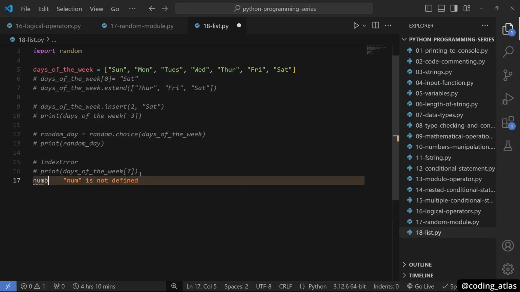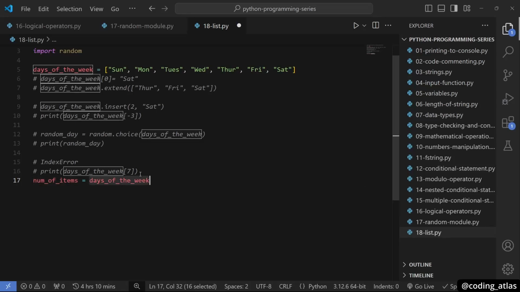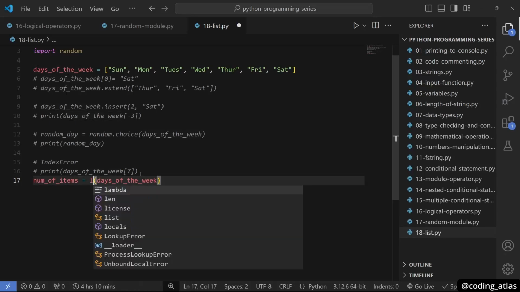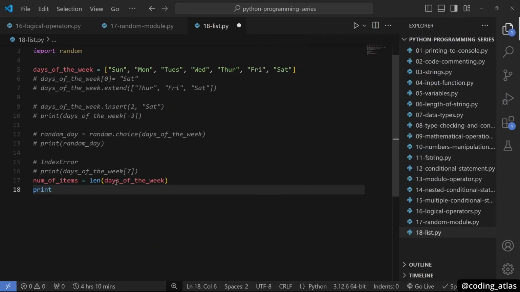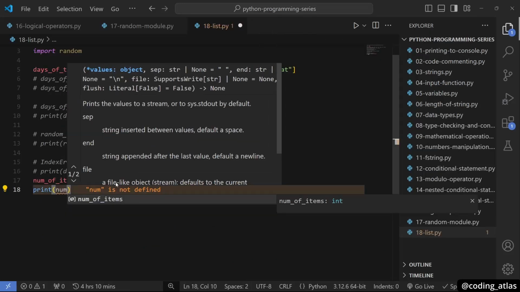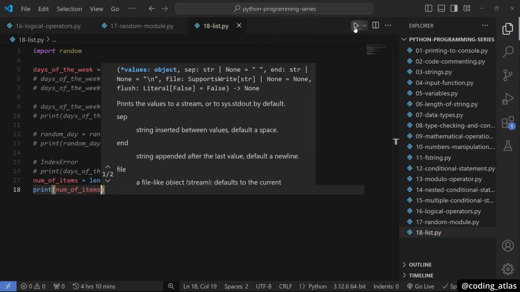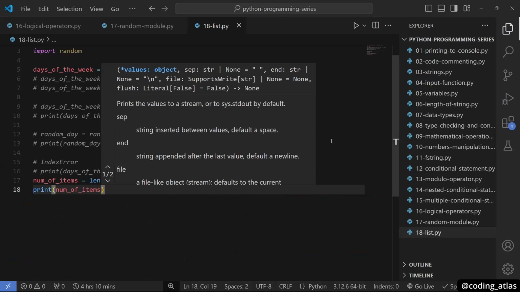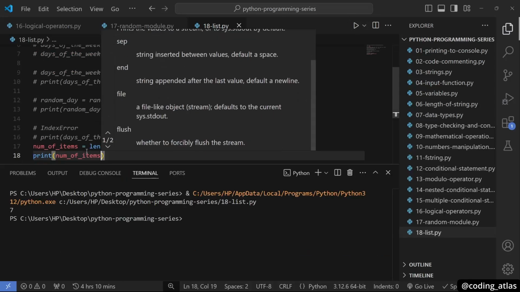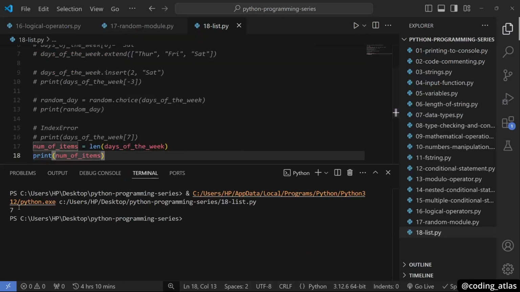You can say num items, because we have days of the week as our list here. Now we can select days of the week and pass it to a len function. So if you print num items, we are going to have the number of items present, which is 7. Let's clear our console. So we are printing number of items and it gives us 7.